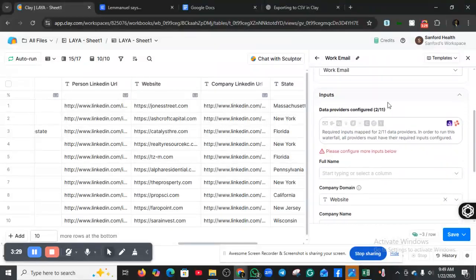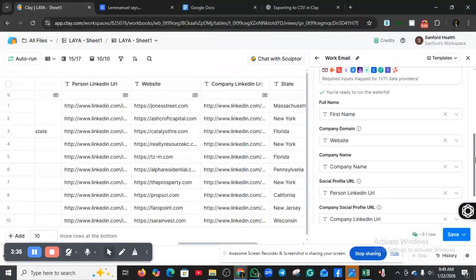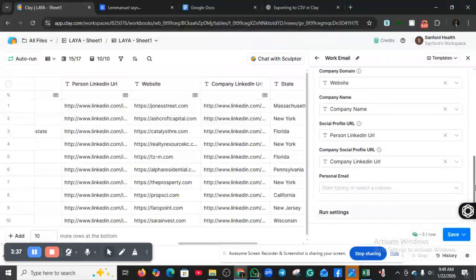Basically, I'm going to configure it. I'm going to use the first name to find the emails, the company name, everything. Yes, yes. So let me run this.